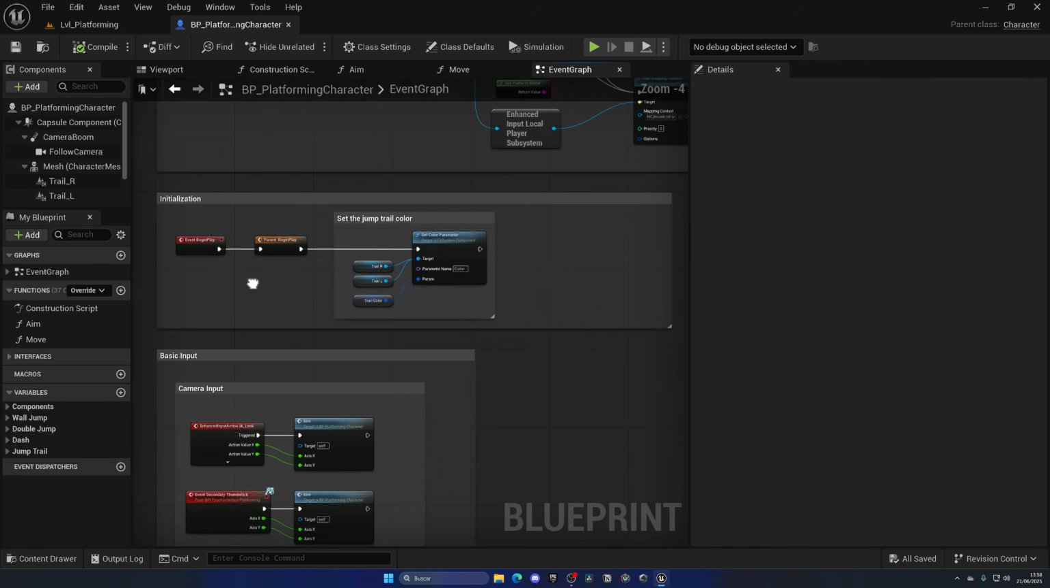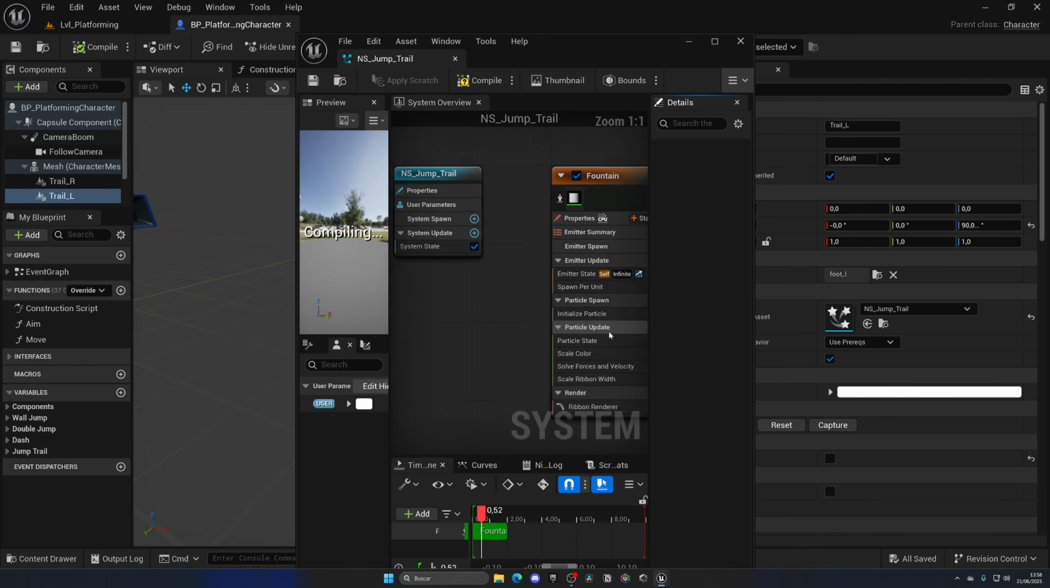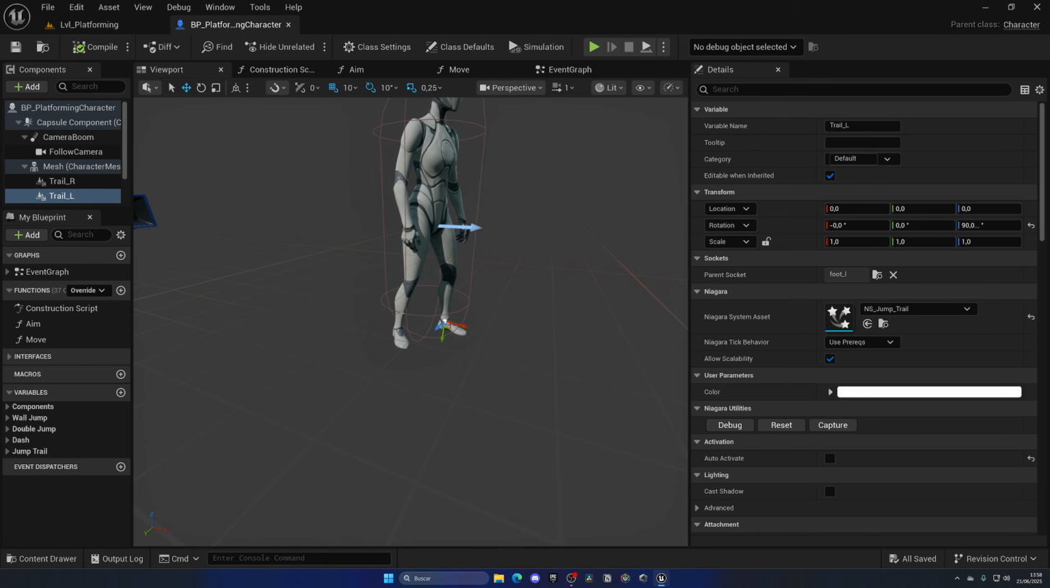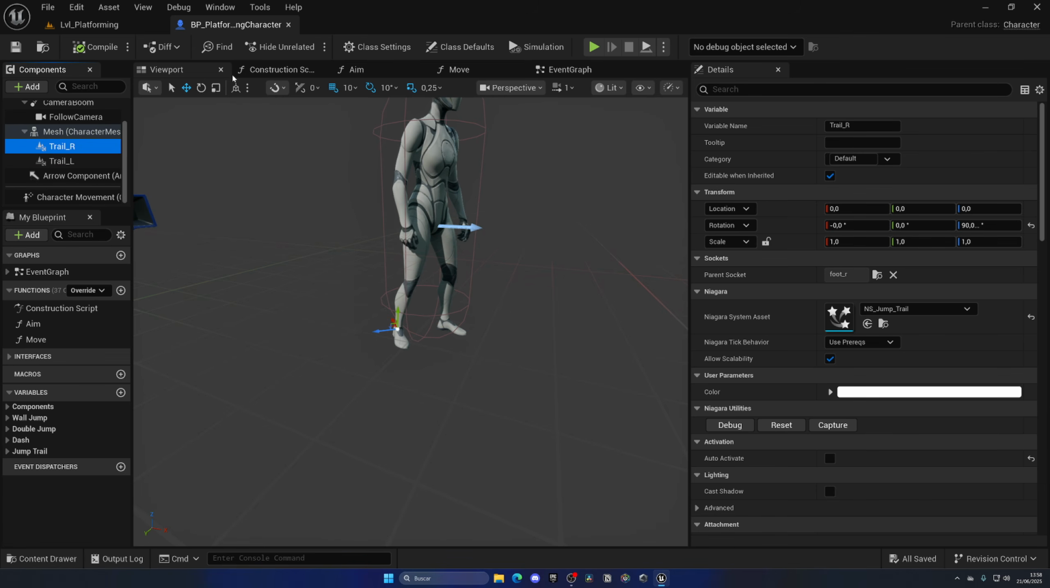But anyway, we have some initialization. This is basically some trails. So yeah, we have some Niagara particles, which just have some trails on the feet. They're basically two components anchored into the parent sockets, and that's it. And the rest of the components are pretty much the same as always. So yeah, those are pretty much the only two new components in the viewport.